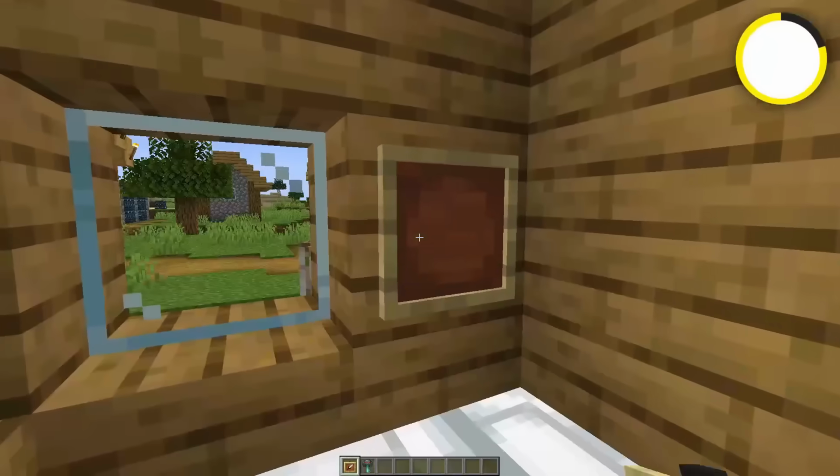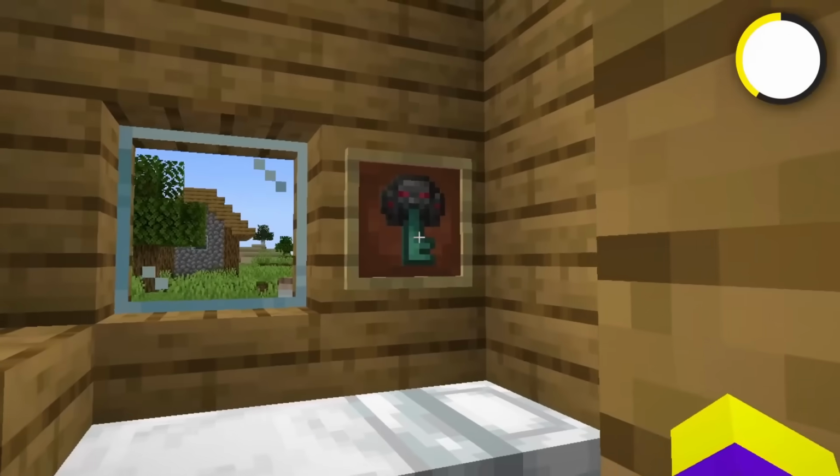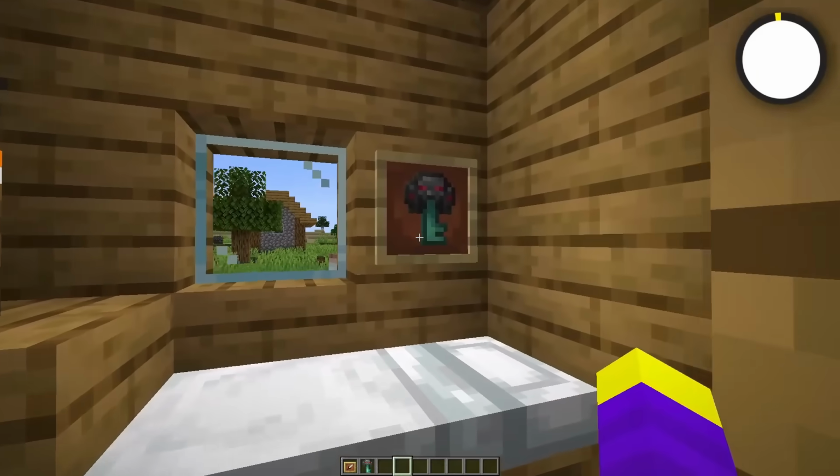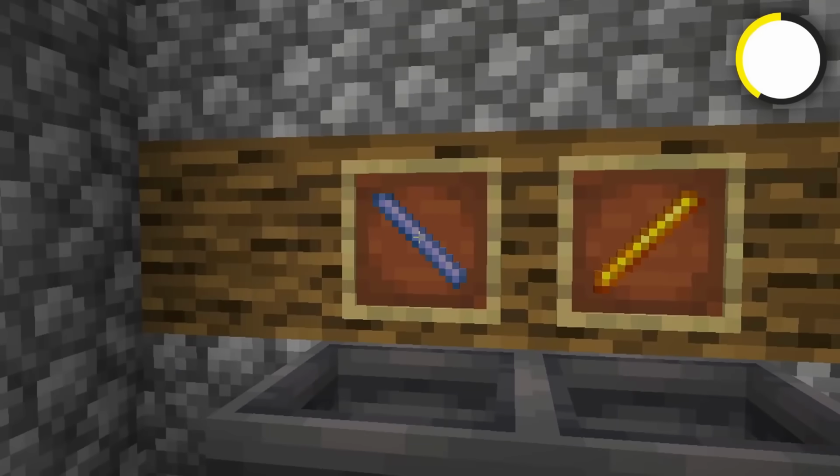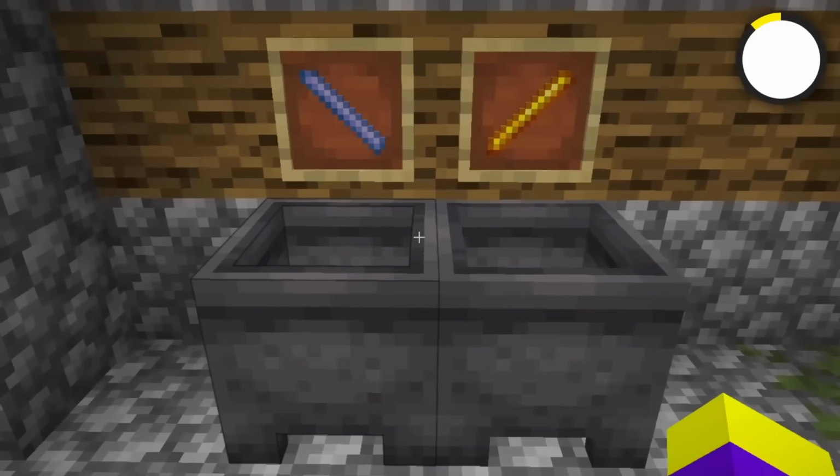An ominous key can kind of look like a painting of a tree if you place it in an item frame on the wall of your house. And another thing that can go in an item frame is a breeze rod paired with a blaze rod, which is meant to look like the hot and cold on a water tap.